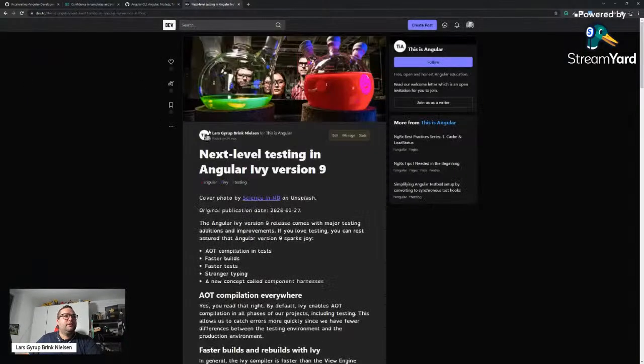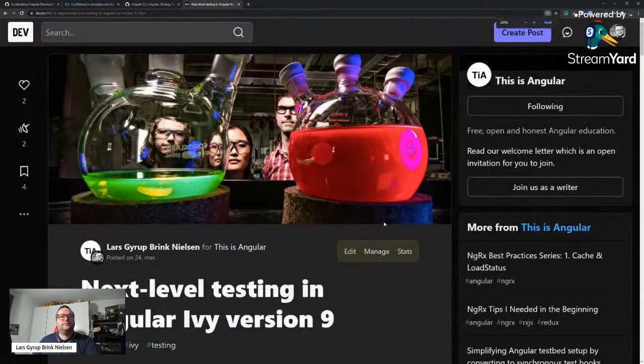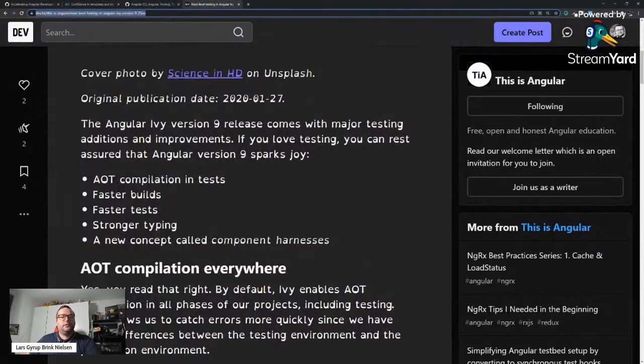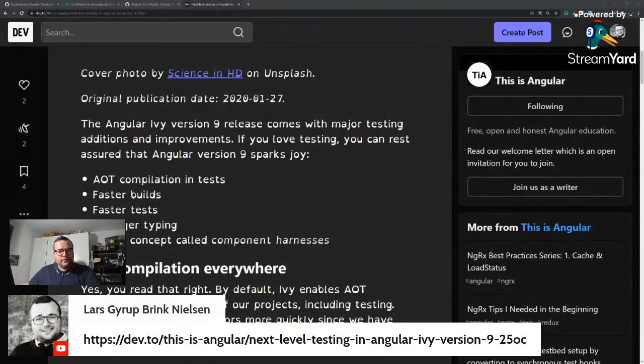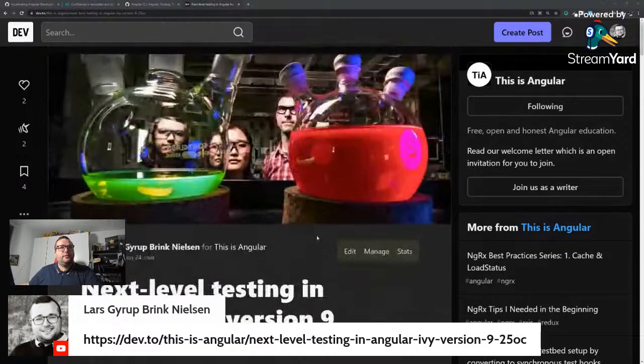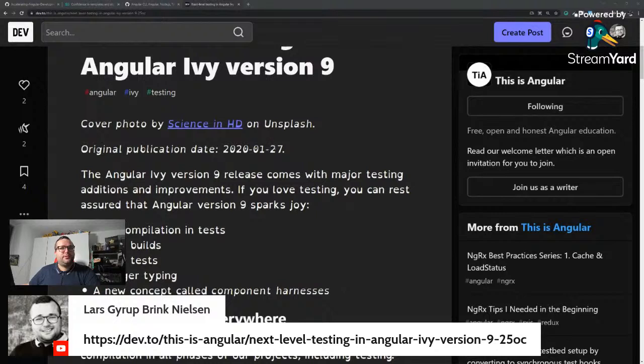Yeah, here it is. Next level testing in Angular version 9. I'll write it in the comments as well. So this was an article I published January 27, 2020, because it's about all the new additions to the very first version of Angular Ivy, version 9. All the new additions to testing and improvements.